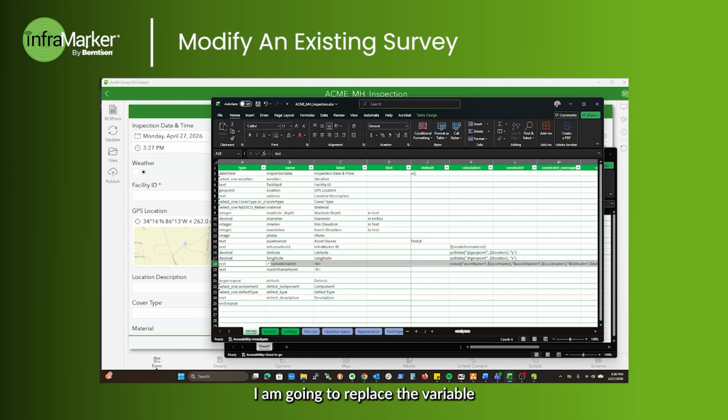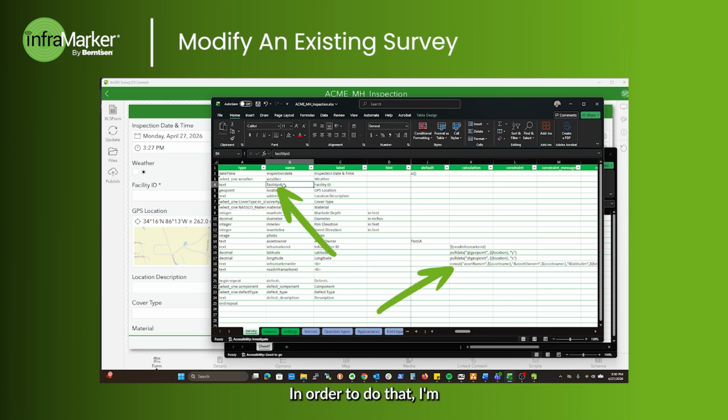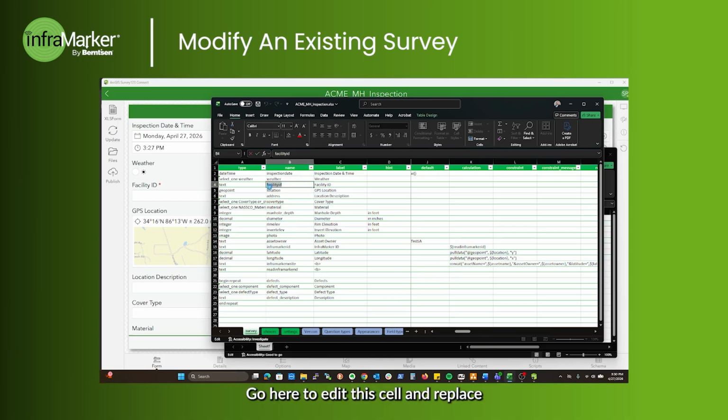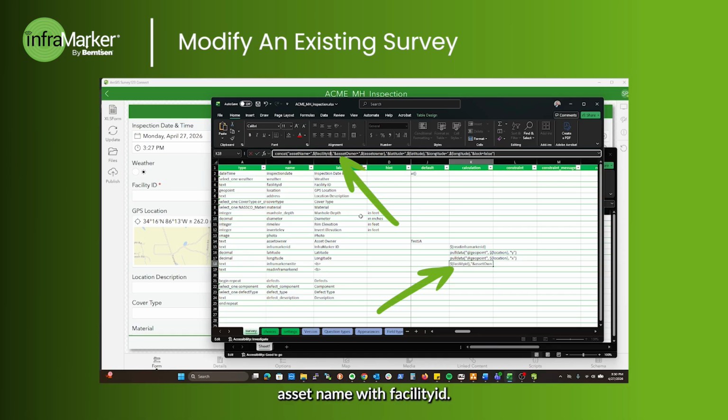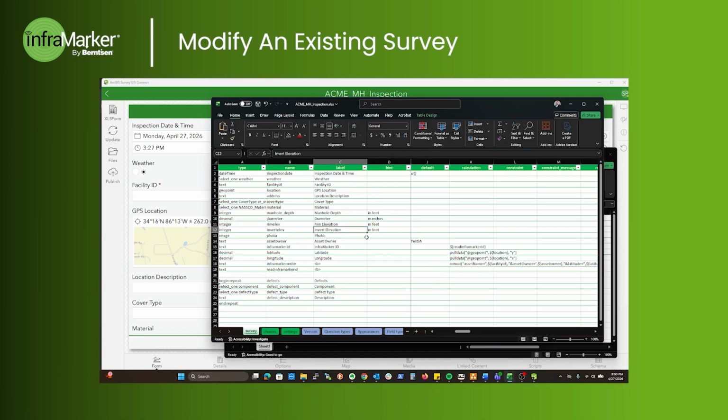I'm going to replace the variable name asset name with facility ID. In order to do that, I'm just going to go ahead and copy the facility ID. Go here to edit this cell and replace asset name with facility ID. I have now made my form acceptable.